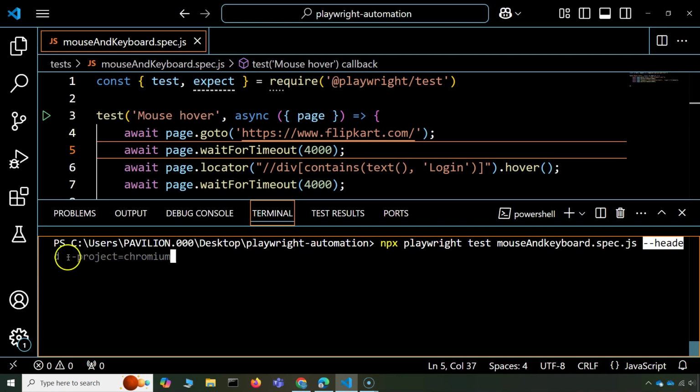I just want to execute it in one browser, which is the Chrome browser. That's why I have passed the project as Chromium, because in the config file I have enabled most of the browser configurations. If I don't pass this project, it will execute in all the browsers, so multi-browser execution will happen. I just want to control it in one browser, so I'm running it in Chromium. Now let me run this and see what happens.